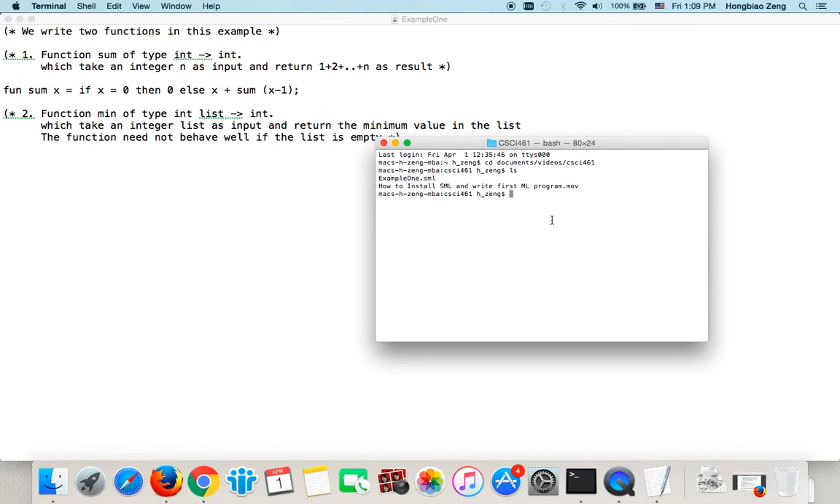After I navigate to the folder where I saved the program, I just type sml, and enter the SML mode. Now I type use example1.sml. Then it tells me the function sum is defined, and is integer to integer. Now let's test. We know the sum of 1 plus 2 plus up to 100 is 5050. Let us test sum 100, and we get 5050. That means our program is correct.